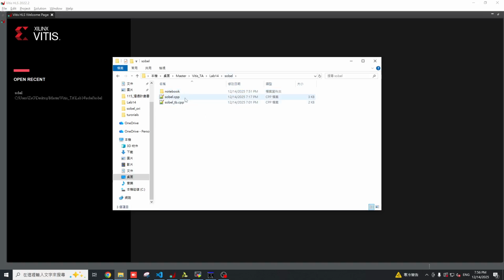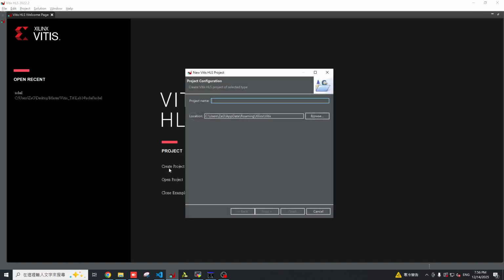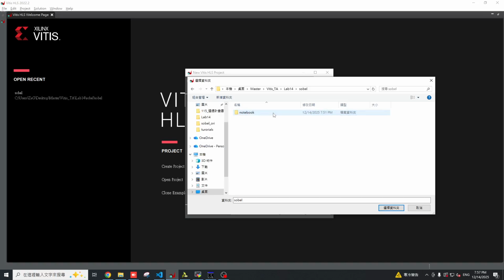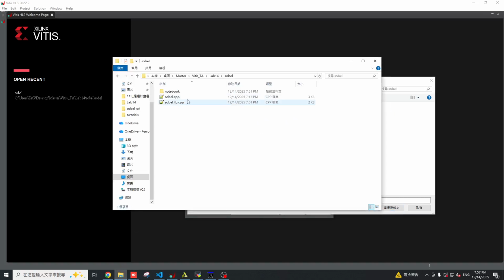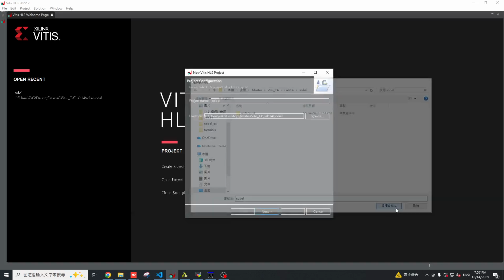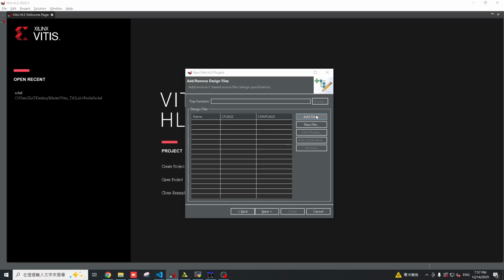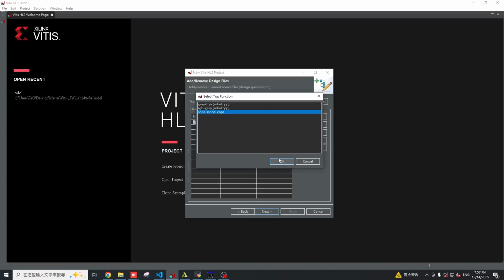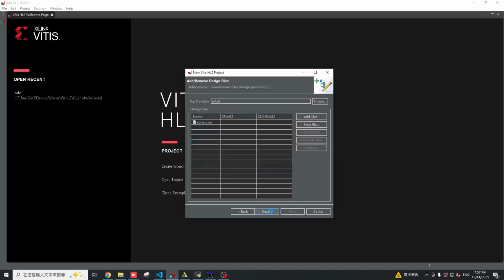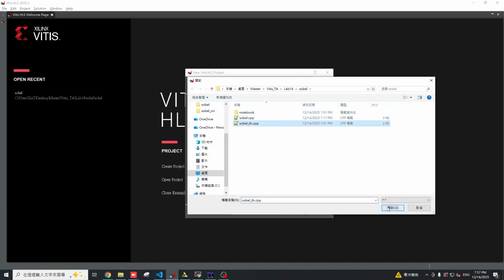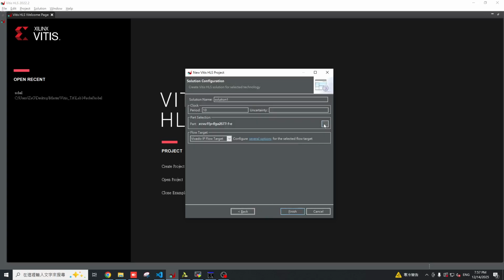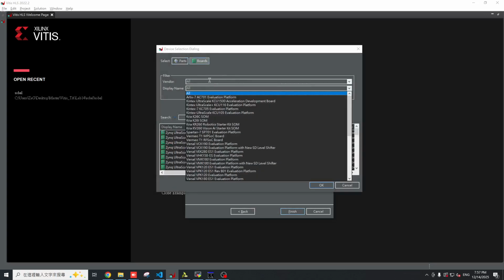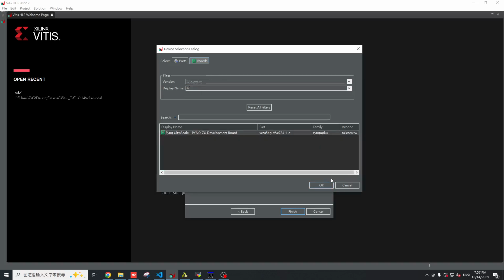So let's first create a project. We will call it Sobel. In the same folder that contains this file, and add our source code. Choose the top function, the Sobel function. Add the test bench. Choose our pynq board.